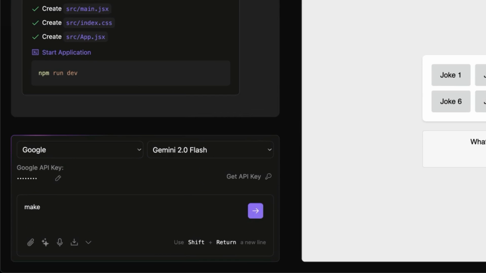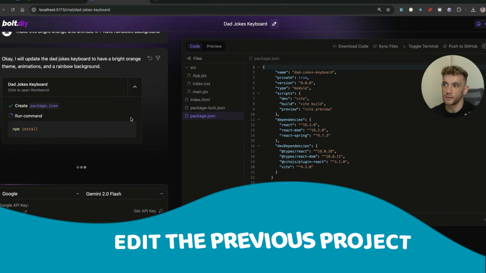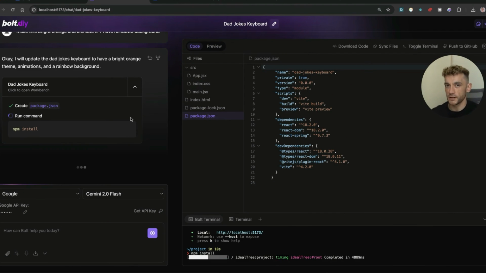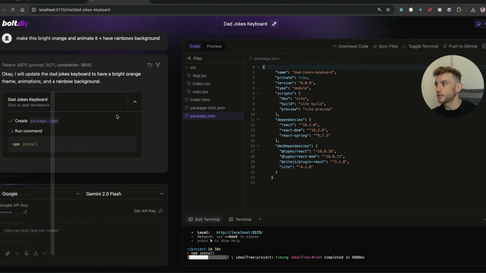So we're like, okay, make this yellow. And you can always go back in the chat if you want to fix something. So for example, if you're like, okay, make this bright orange and animate it, plus have a rainbow's background. What Bolt will do is just edit the previous project that you've created, update it. You'll still have the same functionality, but it's updated now with any changes that you ask it to make. And then it will just run the command to host it again. And I'll give you some prompts as well that you can copy and steal from me in a second if you want to test this out.